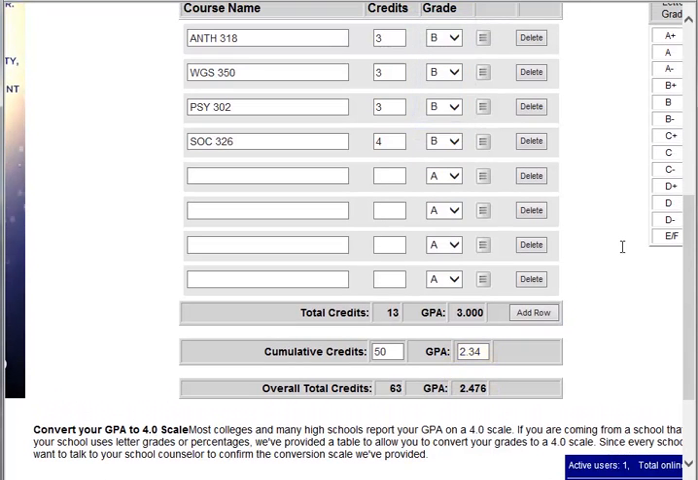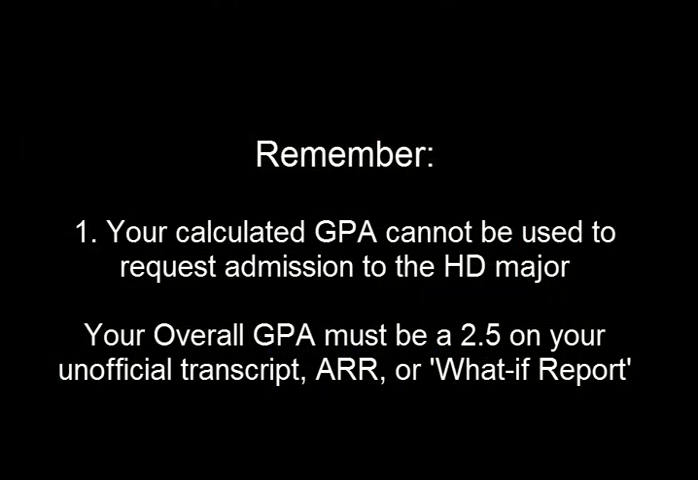Now, you can go through and change your grades on these courses as many times as you like to see what combination of grades you would need to achieve a minimum 2.5 GPA. Here are some things to remember when estimating your future cumulative GPA. 1. The results of this calculation cannot be used to argue that you will meet the 2.5 GPA prerequisite by the end of the semester. However, it can be used to estimate when you might be able to meet that prerequisite. But you must wait until you receive official GPA calculation from SSU before you will be admitted to the major.